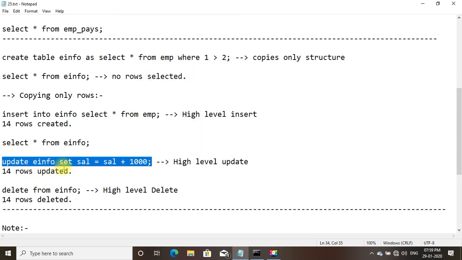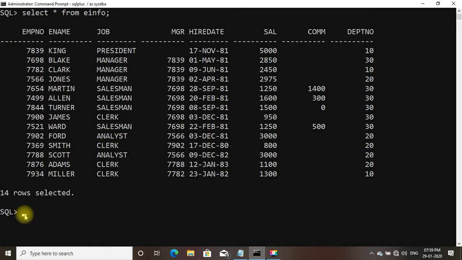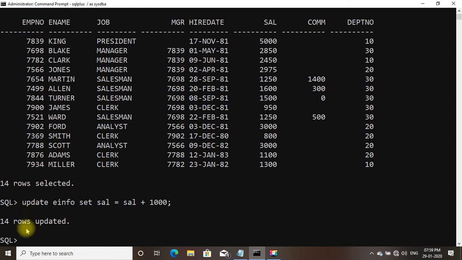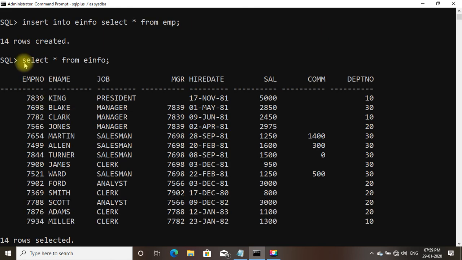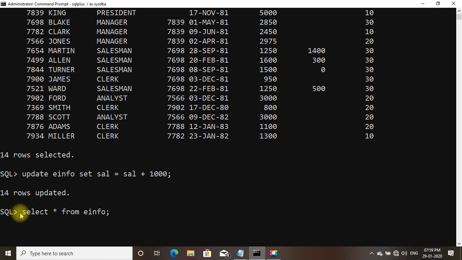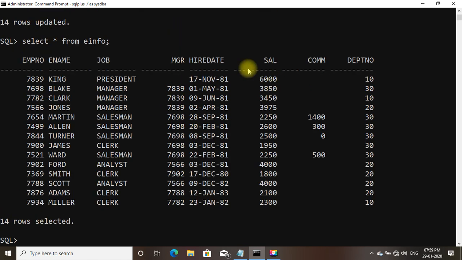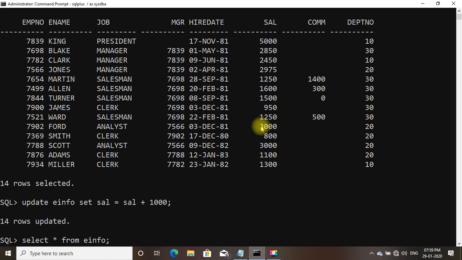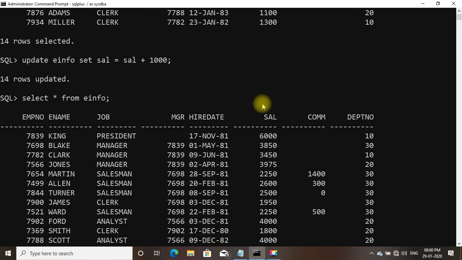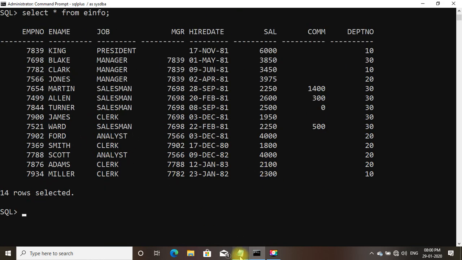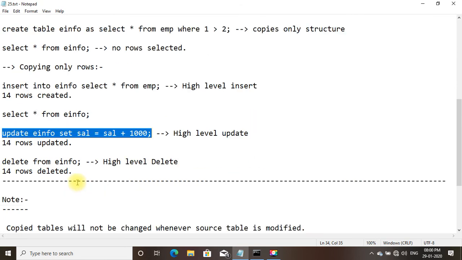Copy: update info set sal equal to sal + 1000. High level update. You can see 14 rows updated. Now if you see sal, everybody's sal will be increased by 1000. I shall try this example. So you can see sal 6000. Before it was 5000. Now it is 6000, 3850. It was 2850. So all this sal has been increased by 1000. It is a high level update.